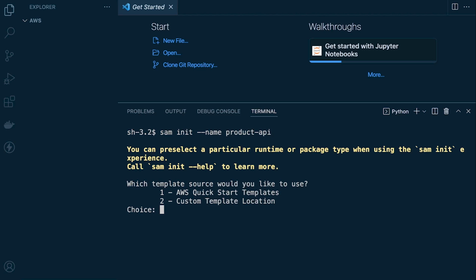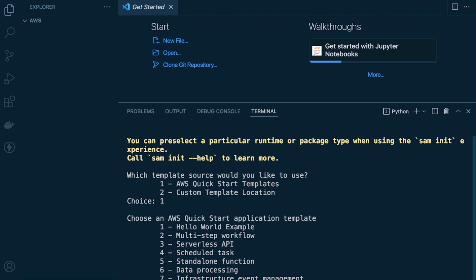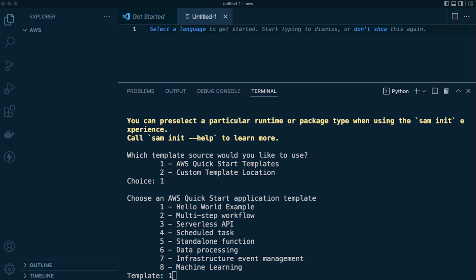Okay, so we're presented with a few options here. We're going to use the AWS Quick Start templates. Maybe there is a template we already have, maybe on GitHub, etc. So we could use the custom template location for that. But assuming we're completely new to AWS here, we're just going to use a template. And you can see there's a few different templates here, and we're just interested in the Hello World example. So option number 1 there. And I realize at this point I've been cropped here, but I'm going to select number 1. So let me just see if I can bring that up. There we go. So you can see my console. So I've selected number 1.